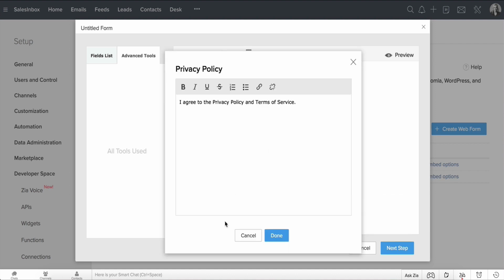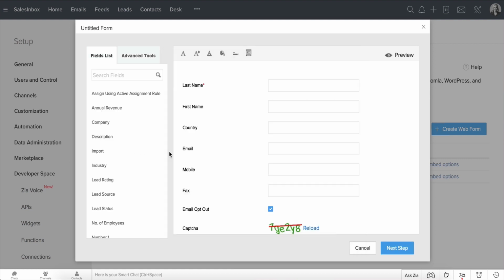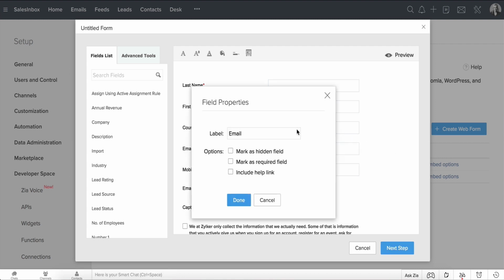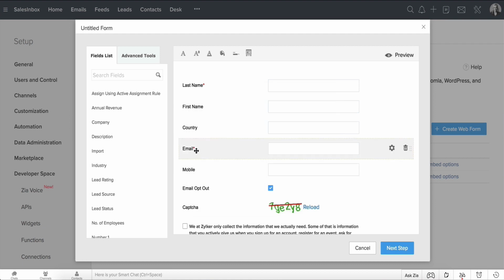When you drag and drop the privacy policy, notice that a window pops up allowing you to customize the text that appears in your form. Enter the text of your choice and click Done. If you find a field unnecessary, you can always delete it. Click the Delete icon right here, and the field will be removed from your form. You can mark certain fields like email or phone as mandatory that will help you to get in touch with your customer. Click the Settings icon, enable the Mark as Required field checkbox, and click Done. The asterisk on the field name indicates that the field is mandatory.